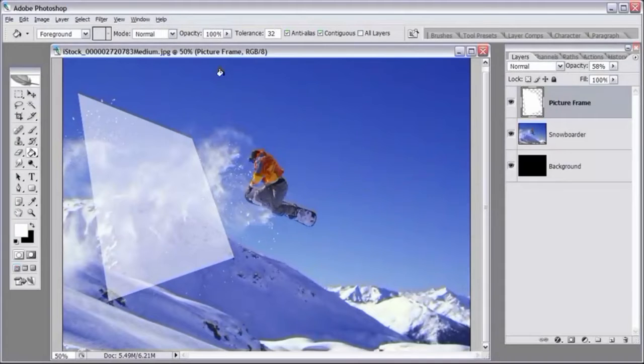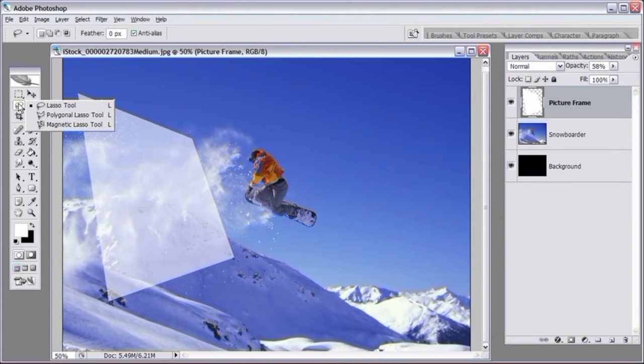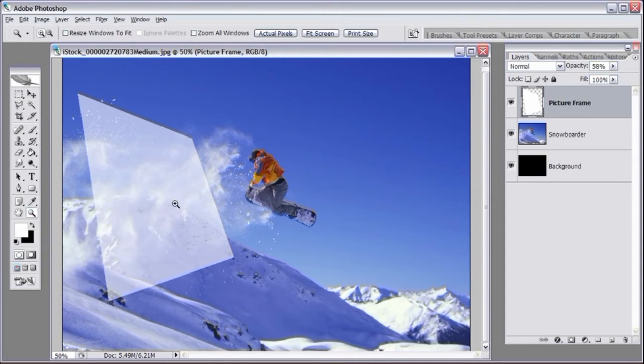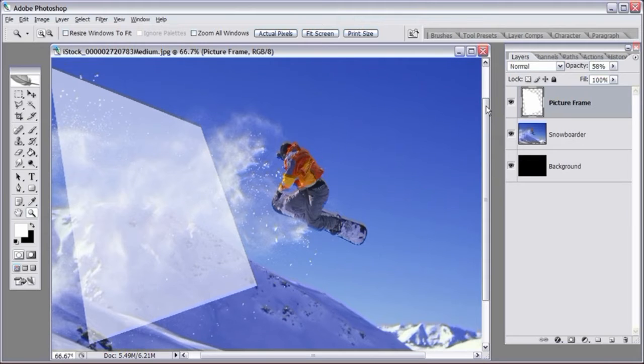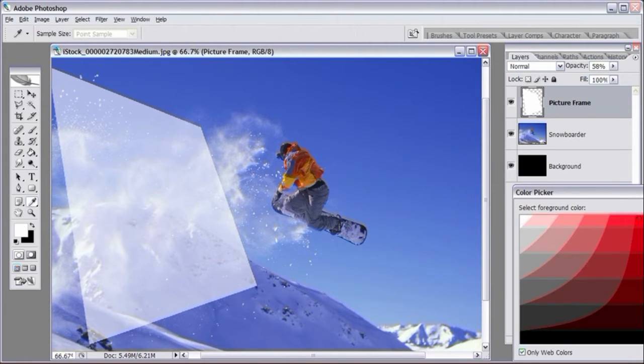All right, great. Now the next step, what we're going to do is isolate the snow and the snowboarder from the background. Now don't panic, this is not that difficult. Over here on the toolbar, let's go down here and select the polygonal lasso. And if you need to, you can zoom into the image just a little bit more, if it makes it easier. But what we must do is select around, or I can even grab, let me grab this paintbrush here.